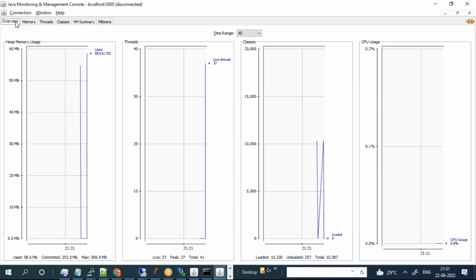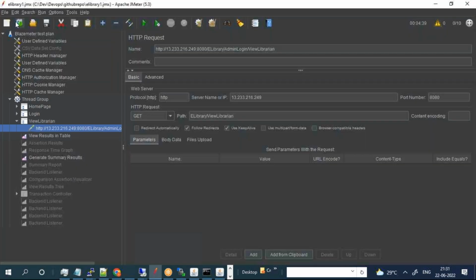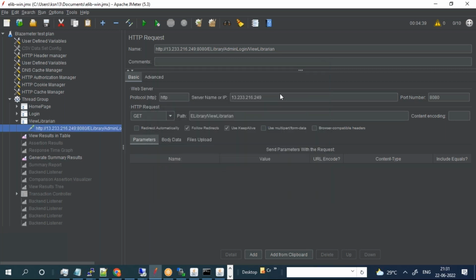So let's start a small test. Let me open a JMeter script. I'll save this one, save test plan as. Let's go to Windows. I need to change it to localhost, because I'm going to run it on my Windows only. So I'll go and change this.